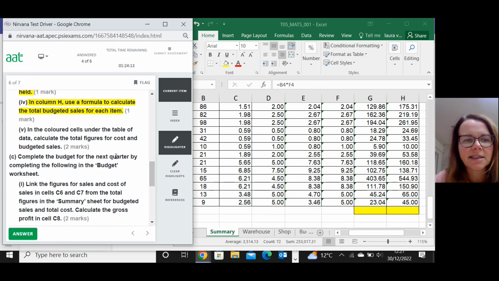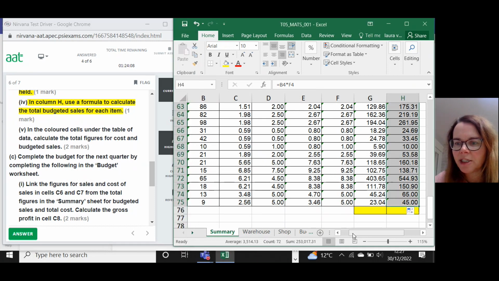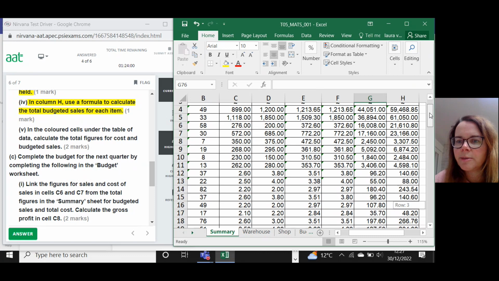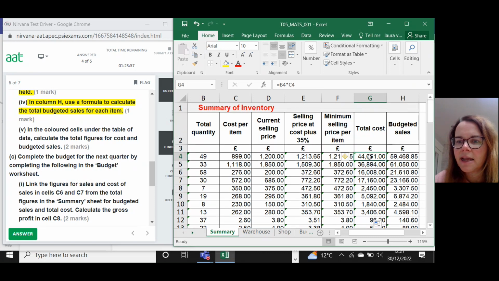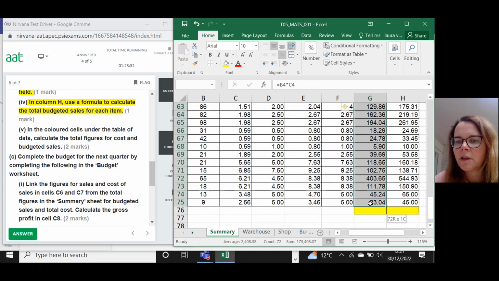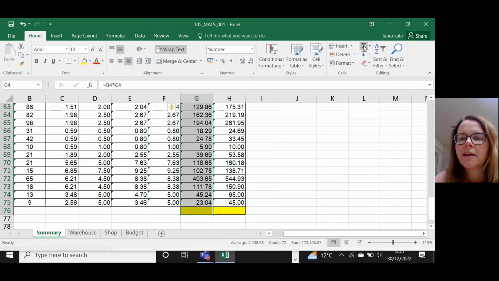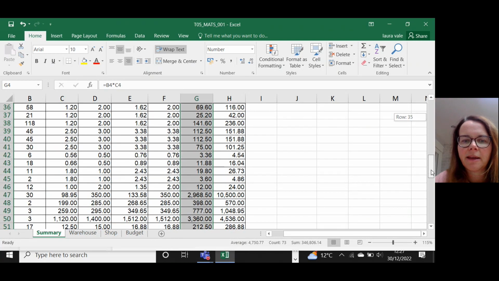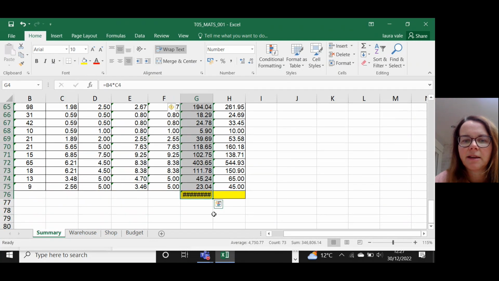Here we go. In the coloured cells under the table, calculate the total figures for cost and budgeted sales. So that's these figures here. So we want a sum of these columns. So we could do speed sum, which is where we start here, highlight all the way down, including that cell, and then we can use, I'm just going to make it bigger because I think yeah, here it is, the speed sum, right? And then if I look at the bottom there, hopefully it's put the number in.